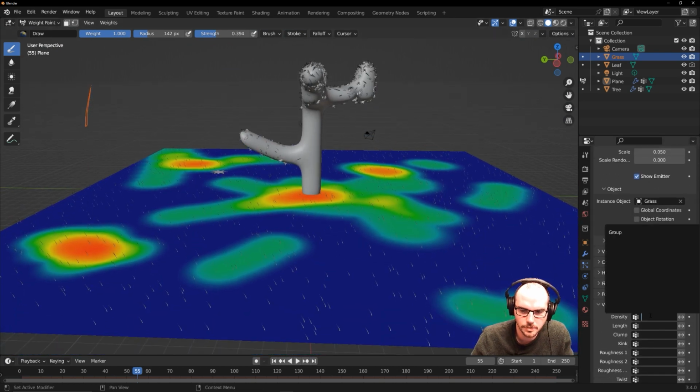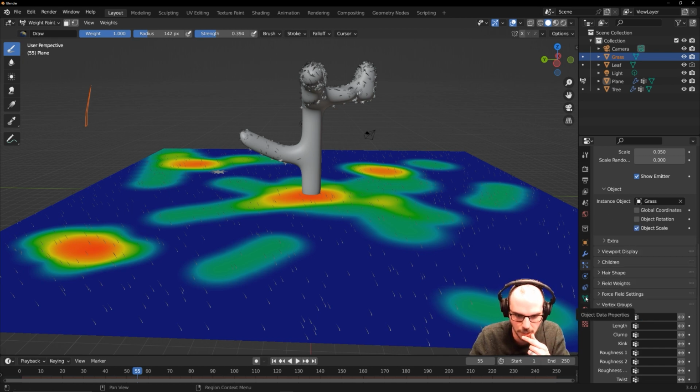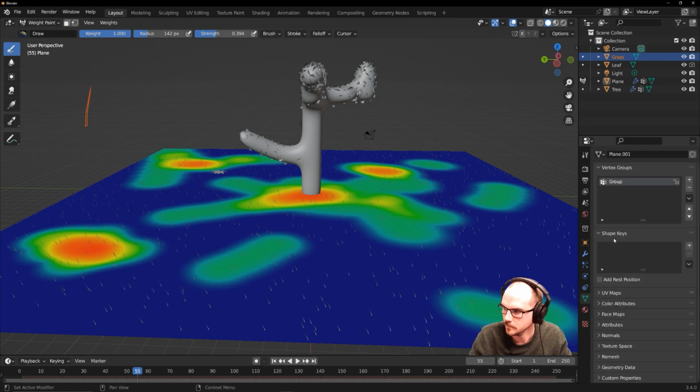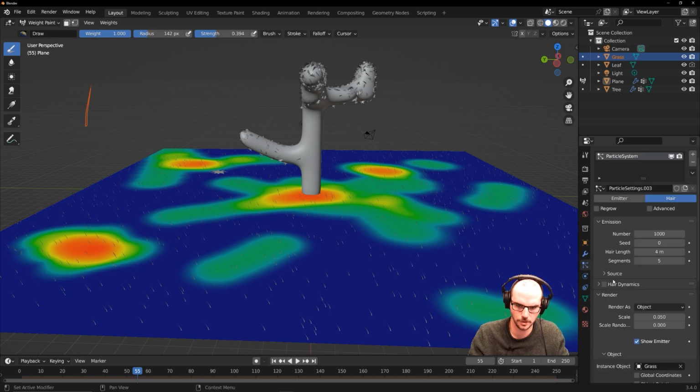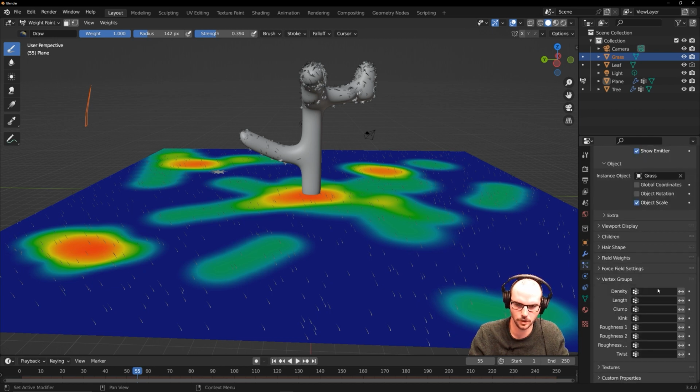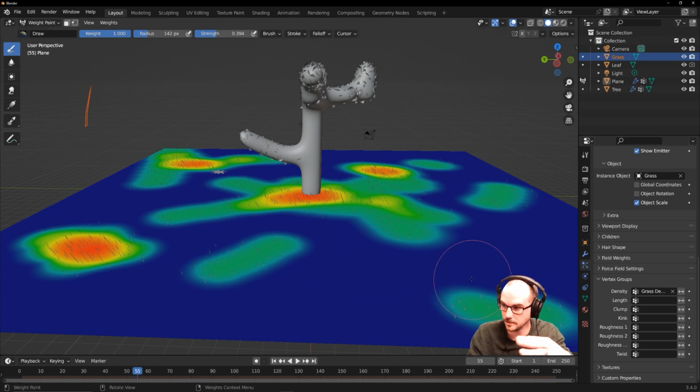Go down to vertex groups. I want density to be, it named it group, but if I go back to object data properties here, this green one, it created this vertex group. I can double click here and we'll call this grass density. Okay, back to my particle properties tab here. Down to my vertex groups, I want the density to be grass density. Great. So now you can see that the grass is clumped up where we had the weight paint.